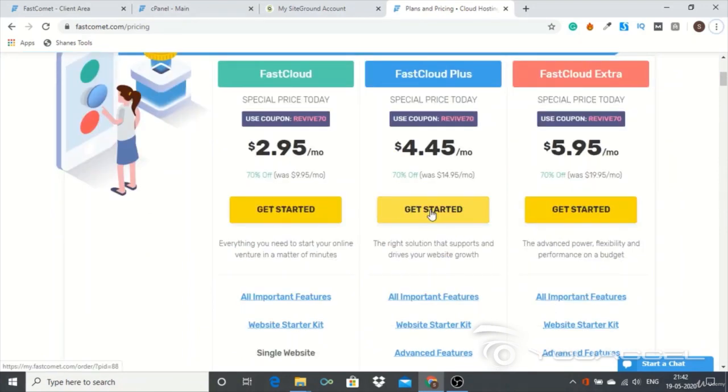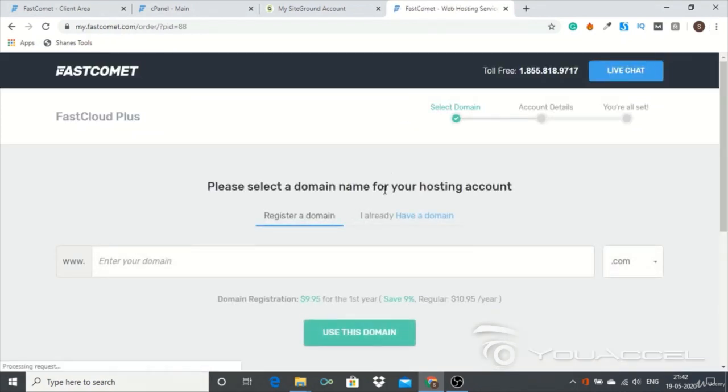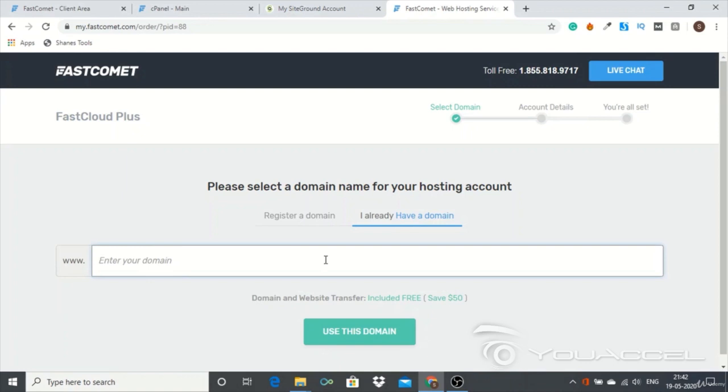When you have selected the plan you'd like, click on the Get Started button. And as we have already bought a domain, you have to select I already have a domain and give your domain name.